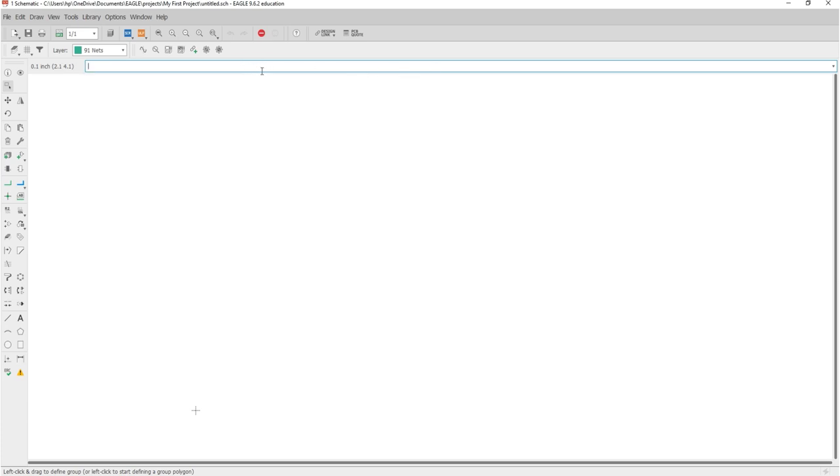On the left side of the workspace, we can see the command toolbar, which contains most of the schematic editor's commands. Then, in the status line, at the bottom of the screen, instructions for the user appear if a command is active.